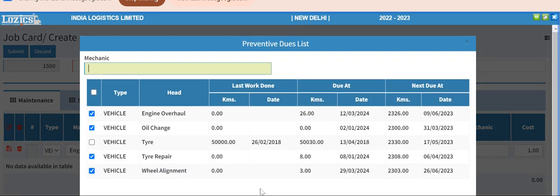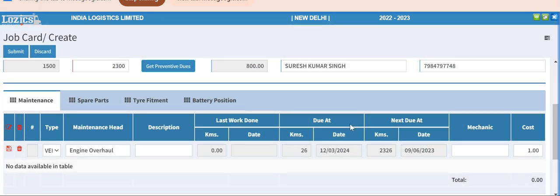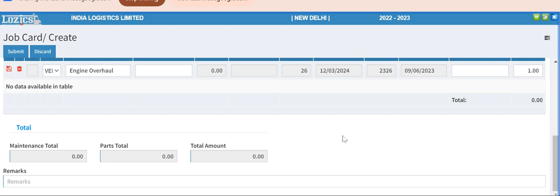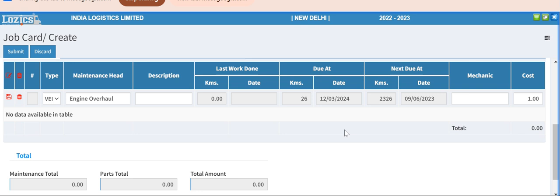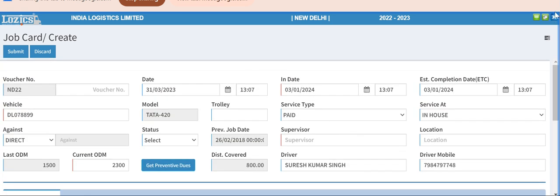When you click get preventive dues, it gives you a list of the preventive dues defined for this particular vehicle. It says the last work done on this was at this kilometer on this date, so it will be due at these kilometers on this date. And if you are working on this truck today, it will show you the next due date and kilometers. So these are very advanced features that we have included in this version. Probably these were not with you.